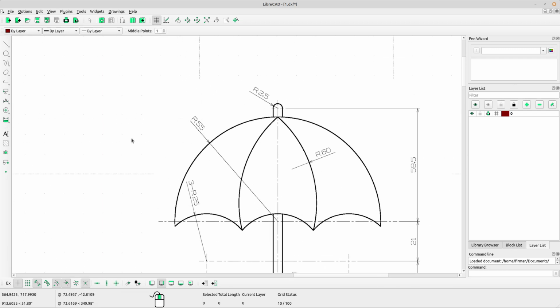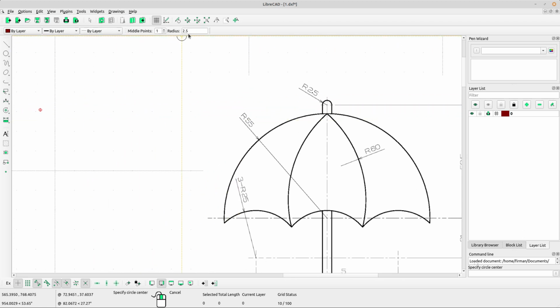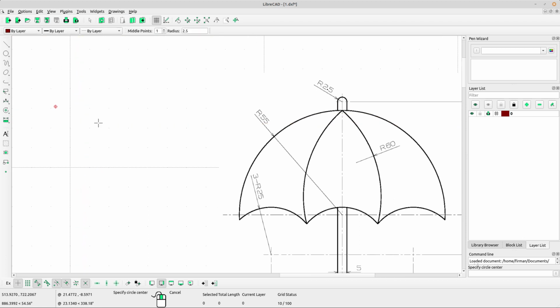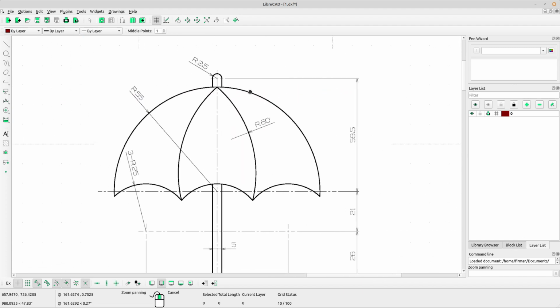Let me start with a circle. Select circle, center radius, and type for the radius 2.5. Left click to put the circle on the screen, right click to escape.